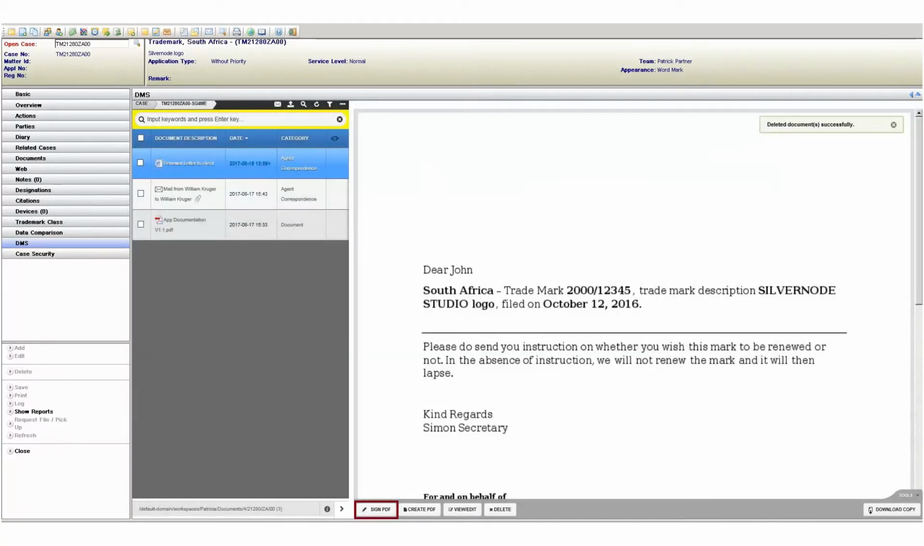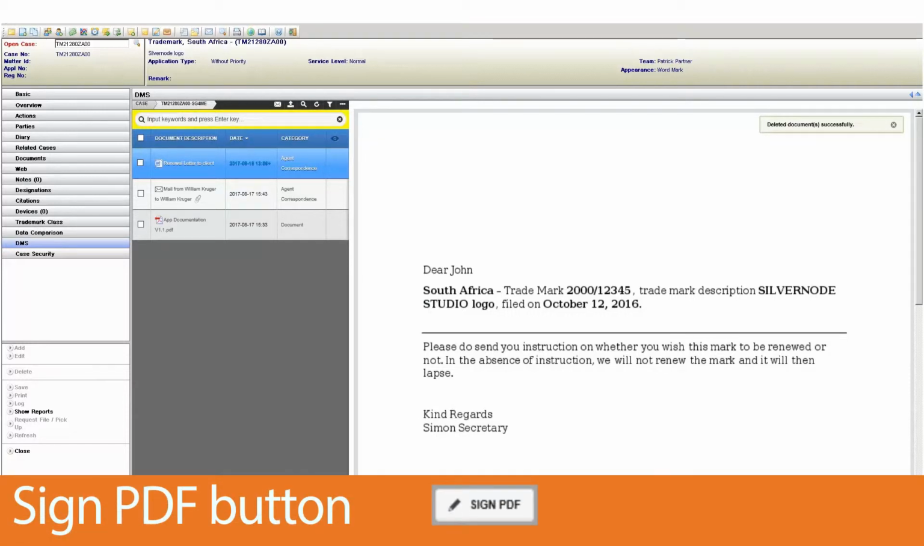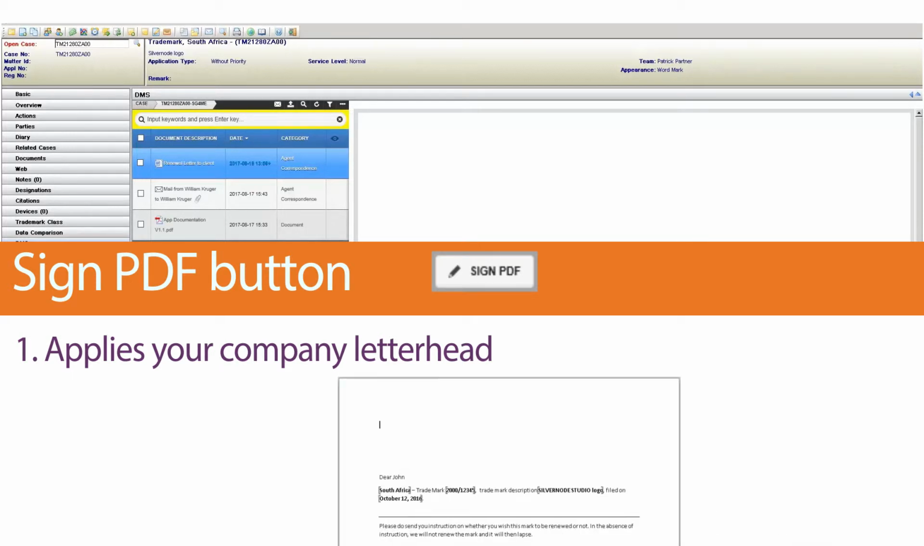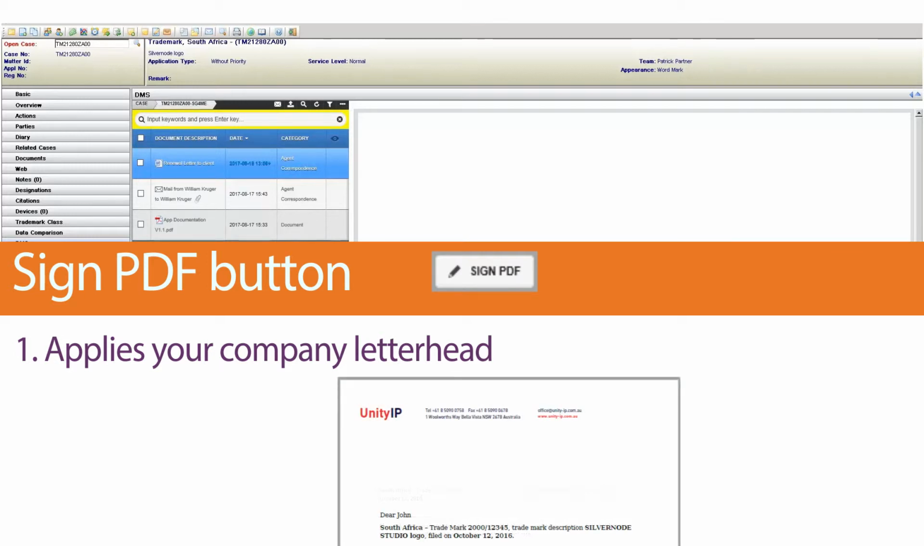The Sign PDF button is useful as an official sign-off step on a document. This button will perform several actions to your Word document. The first action is that the EDMS will add an official letterhead to your document. When you click on this button, you will see a list of available letterheads. When a letterhead is chosen, it will overlay that onto your document.